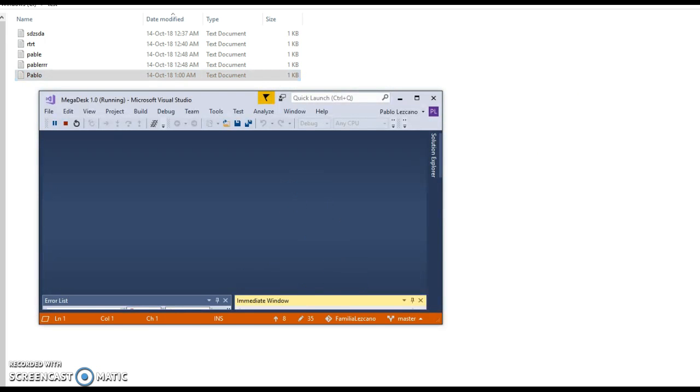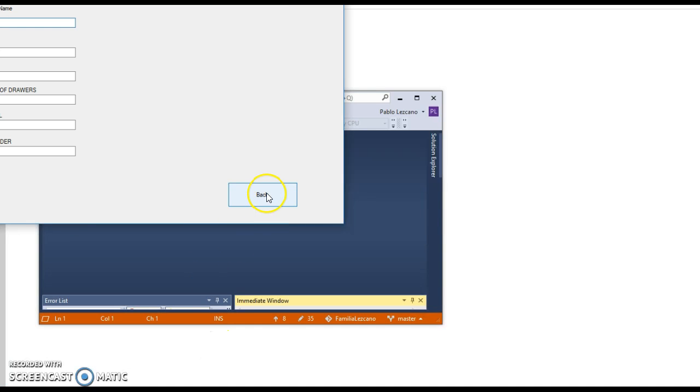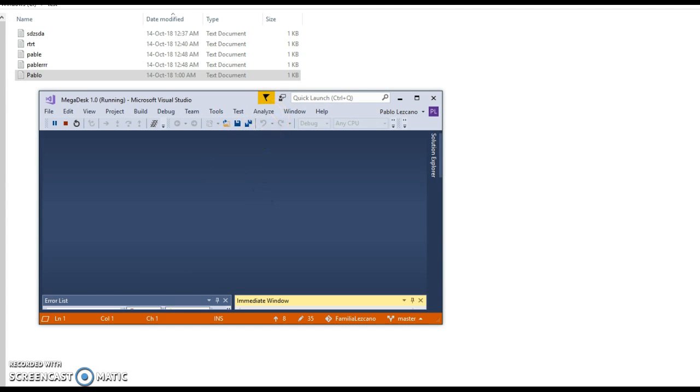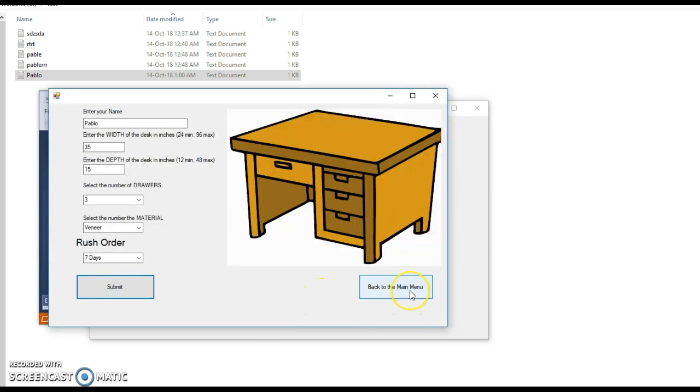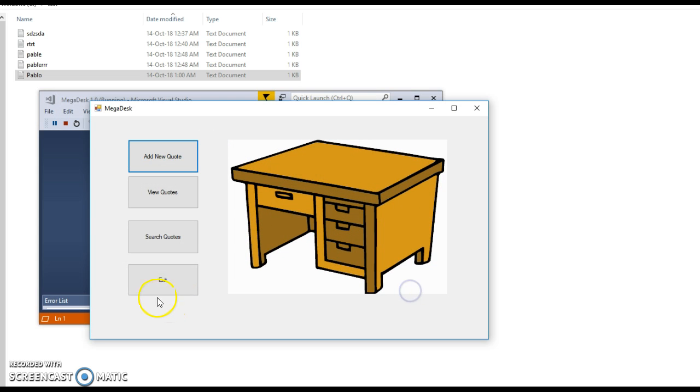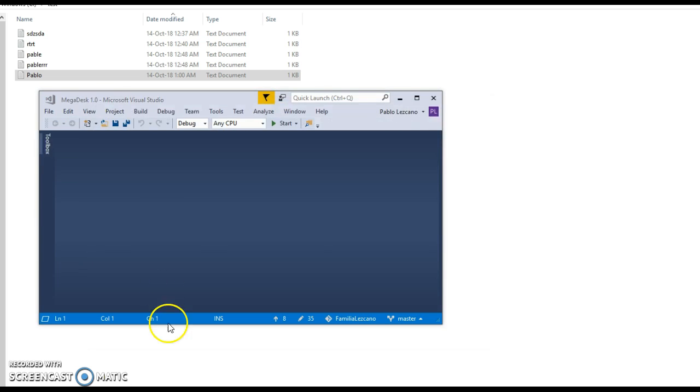And here I can choose back and back to the main menu and exit. And that's it.